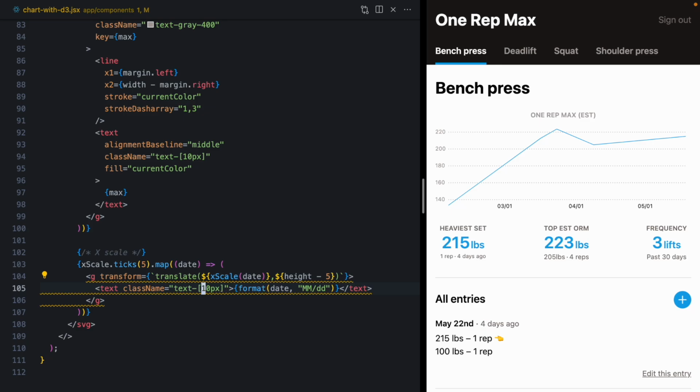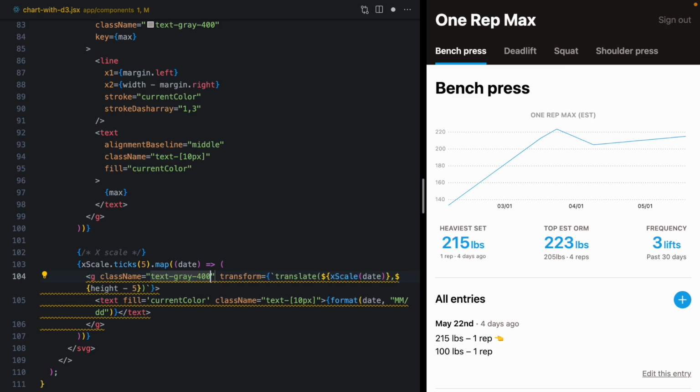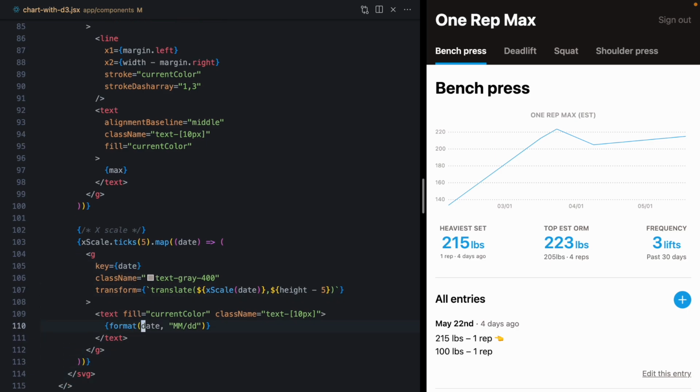Pretty cool. Let's go ahead and make the fill current color and then slap a class name of text gray 400 on the group. And let's go ahead and add a key of the date to this group here. We'll switch this back to the short month name plus the day. And this is looking pretty good.